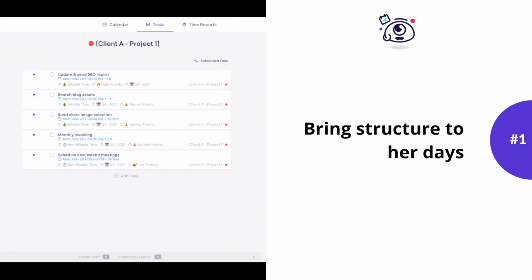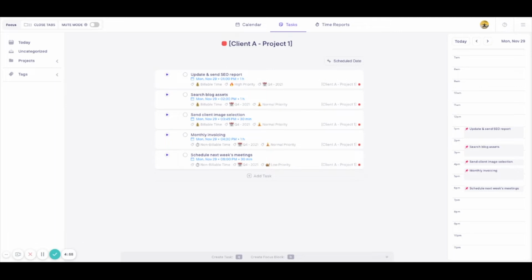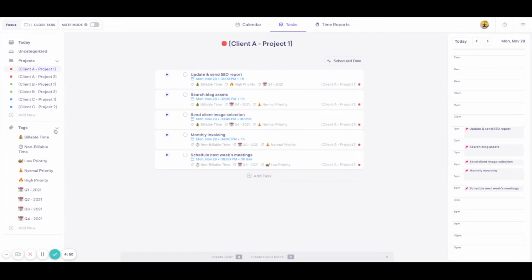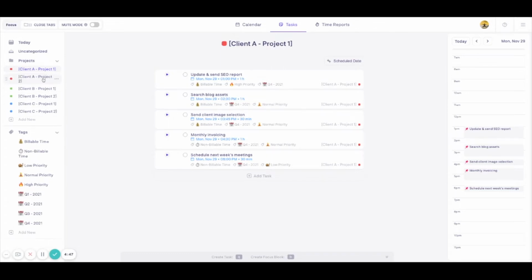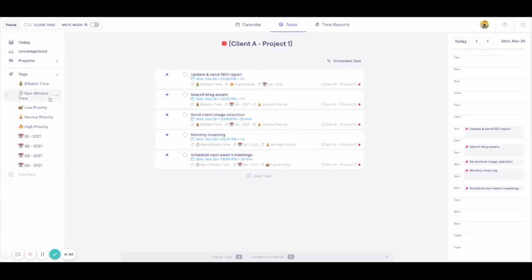First, structure. Lucy categorizes her tasks by using the project and tag features. Each client has its own color, and all projects exist under the folder Projects. She also has different types of tags for each new task: billable time and non-billable time. She also has priority levels: low priority, normal priority, and high priority. And she also uses a time period tag: Q1, Q2, Q3, and Q4.